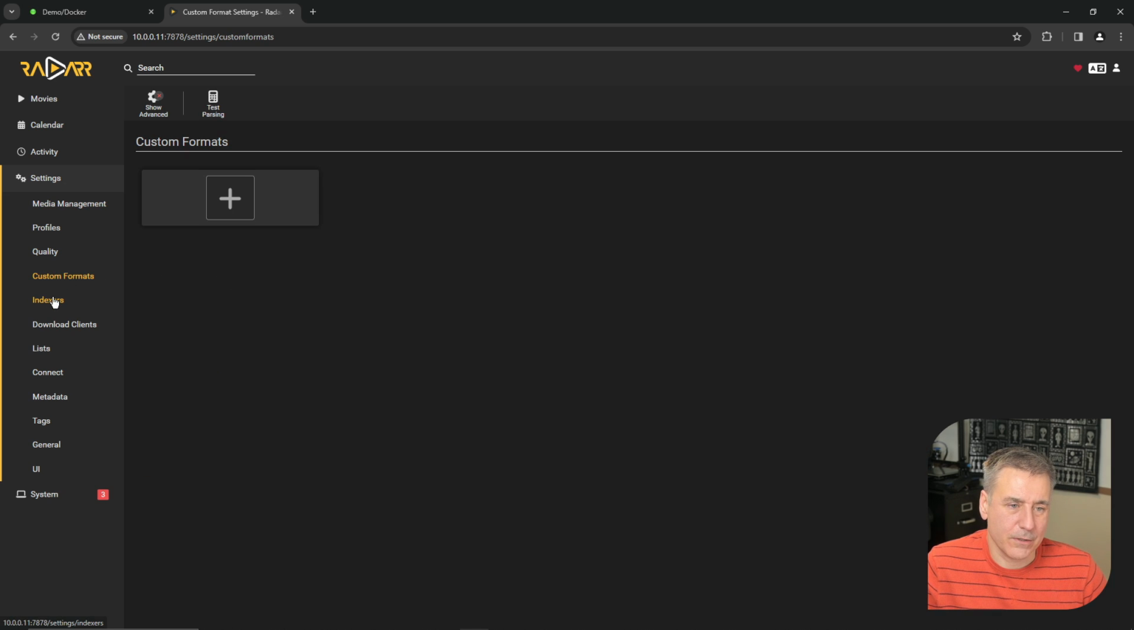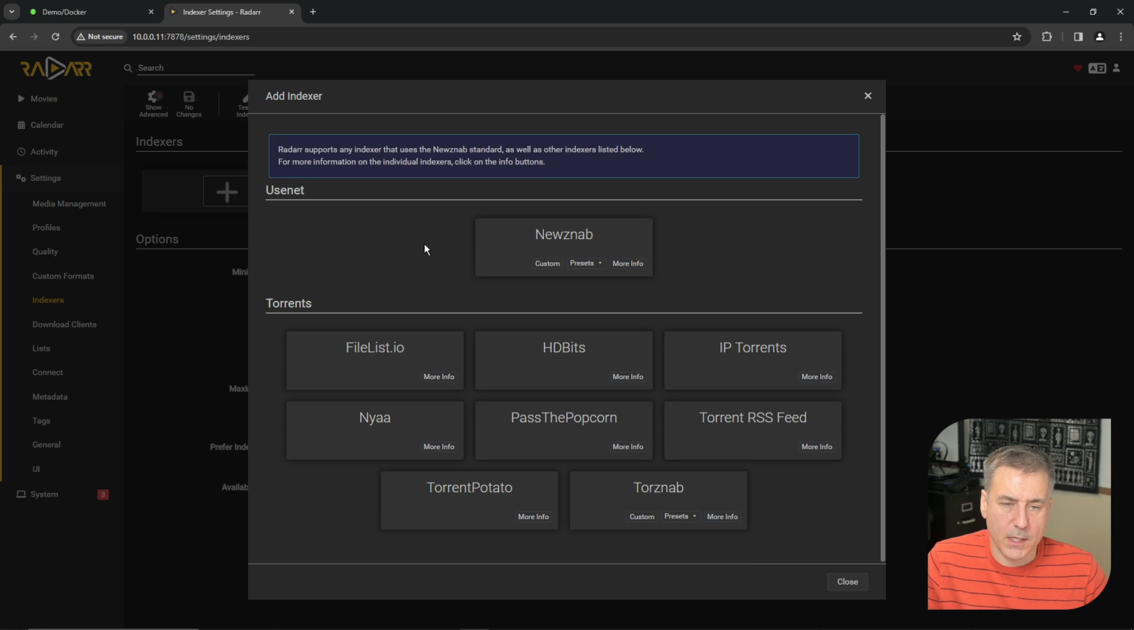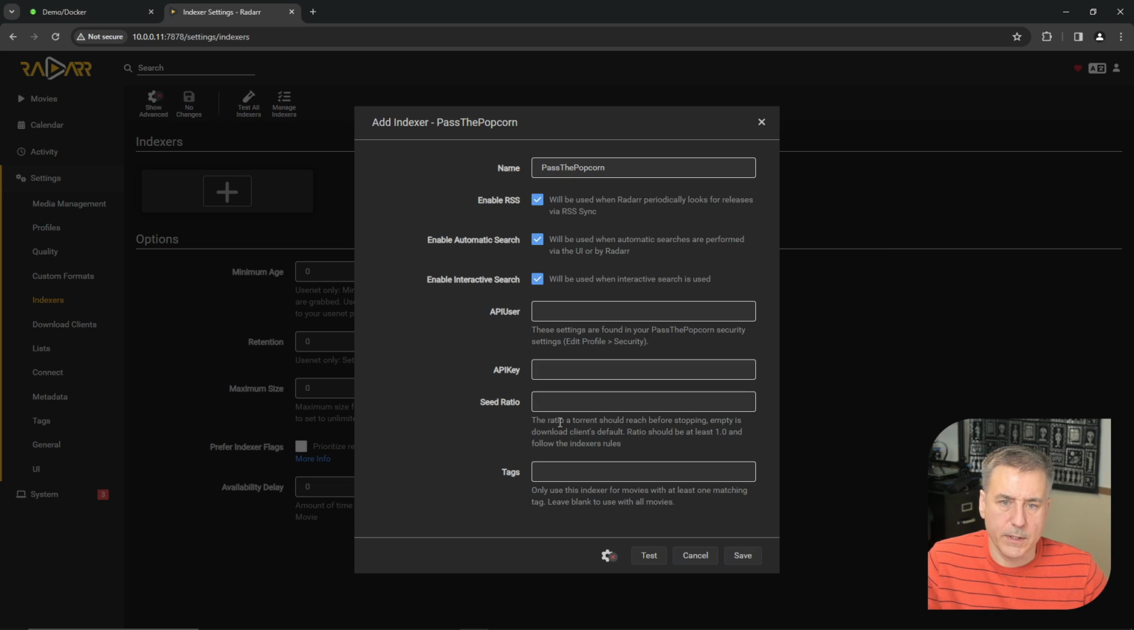Next, we have Indexers. Indexers are the sites that Radarr will use to look for requested media. Under options, you can set up the minimum age, the retention length, the maximum size, and other options that suit your needs. To add an indexer, you'd click on the plus, and then select whether you want Usenet or torrents. If you have an account at, let's say, PassThePopcorn, you can click on that. You put in the API user, the API key, and your seeding ratio here.